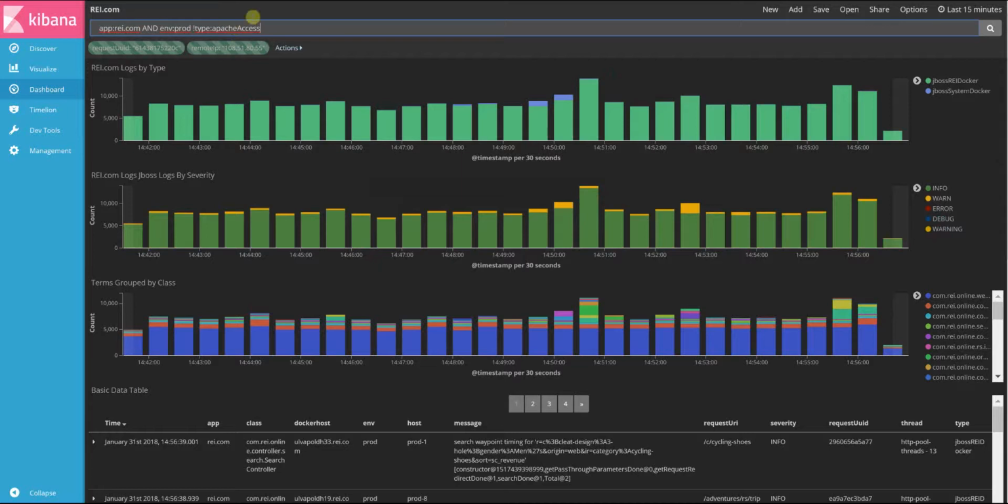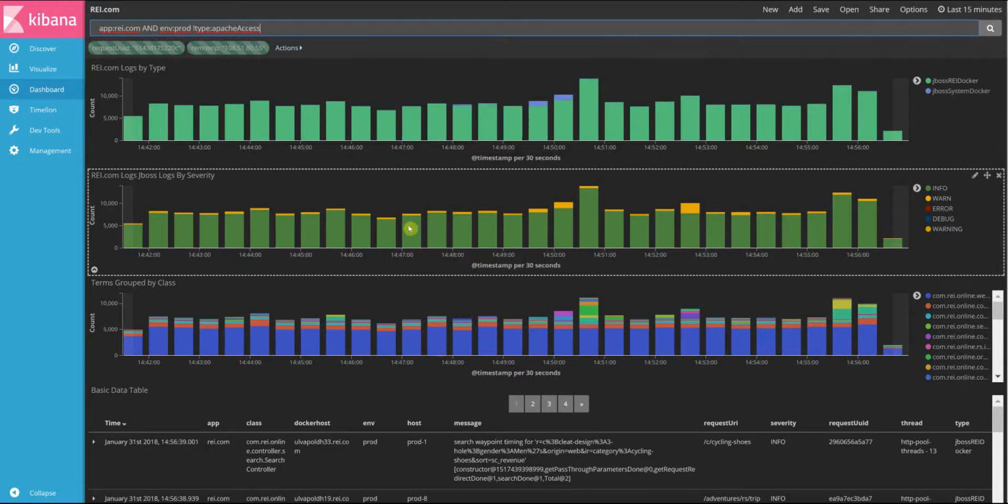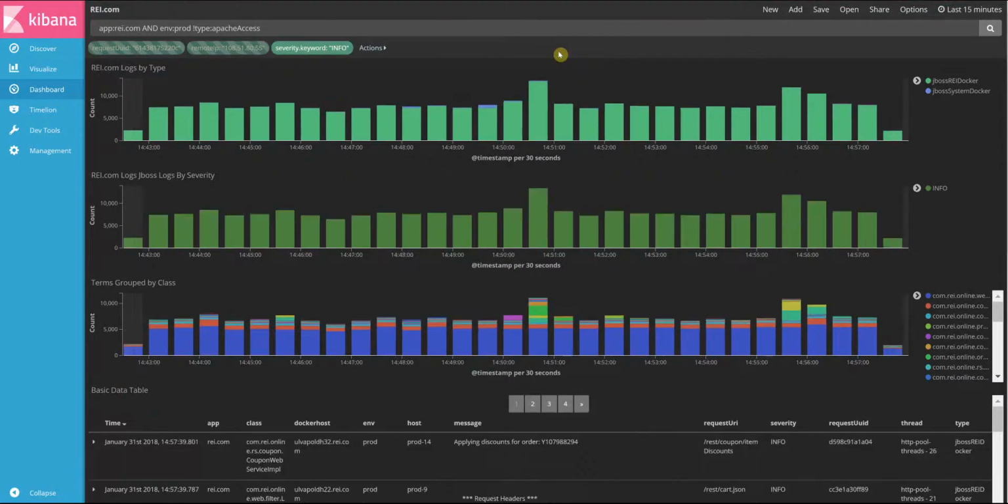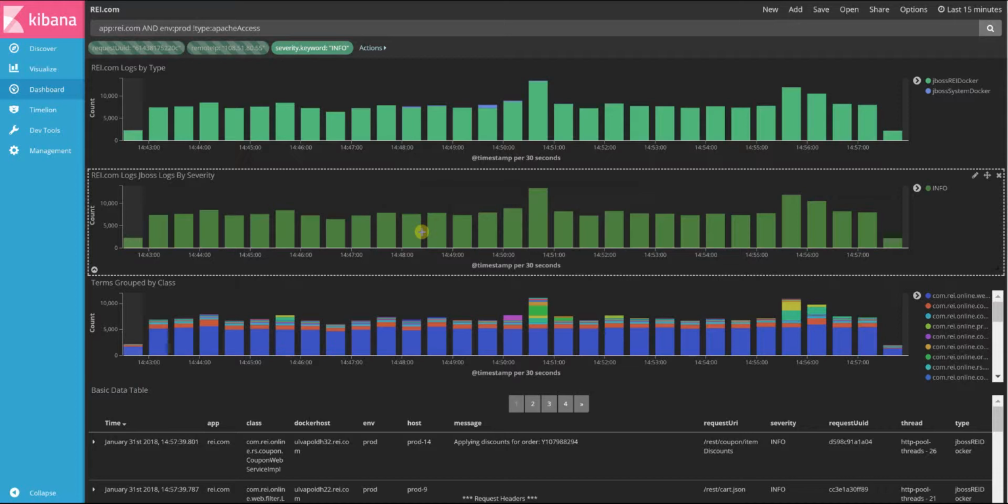Okay, so now up here you can do a Lucene query like we talked about before. You can also click on one of these fields down here. It gives you more info, but if you click on it, it will also add a filter. And it'll ask you, do you want just the filter to be the severity info, or do you want to filter to that time too? In this case, I don't want to filter to the time. I just want to filter to info. Okay, so now we only see the info log statements.